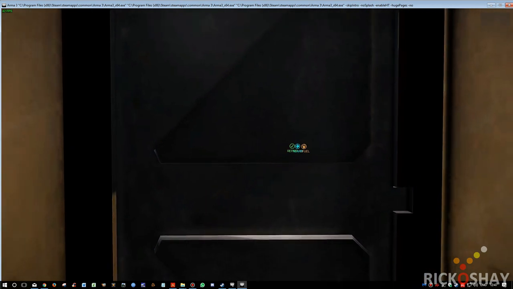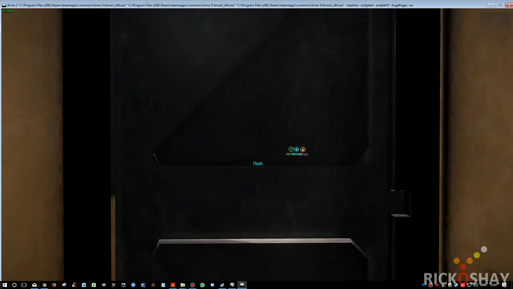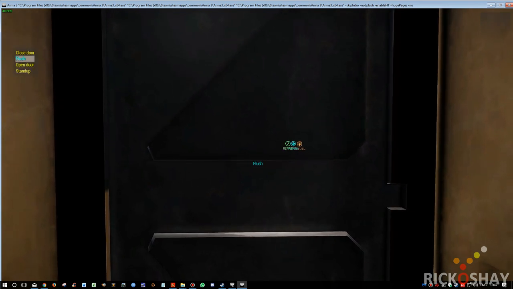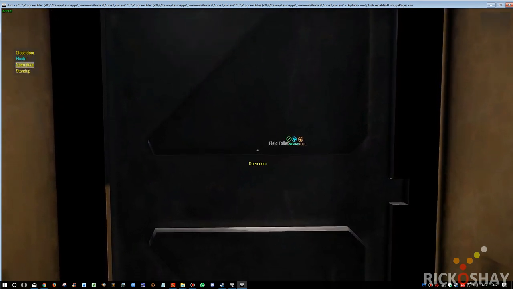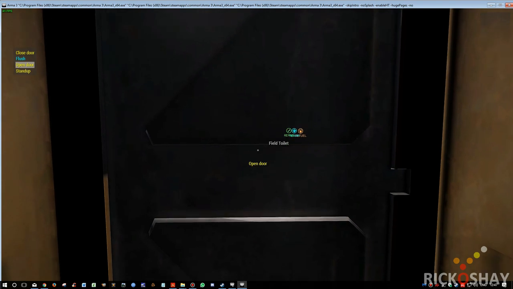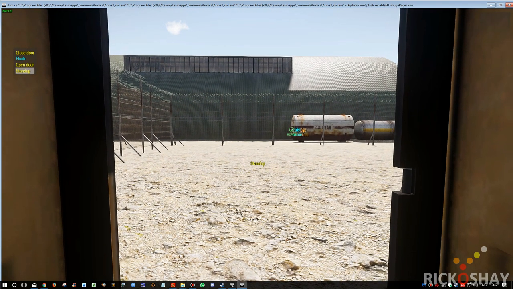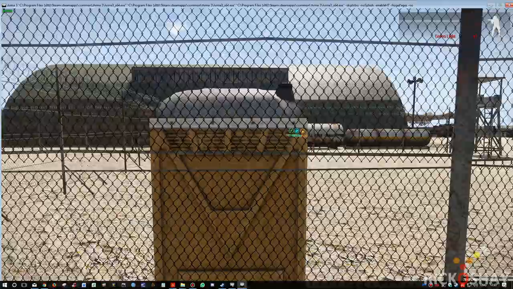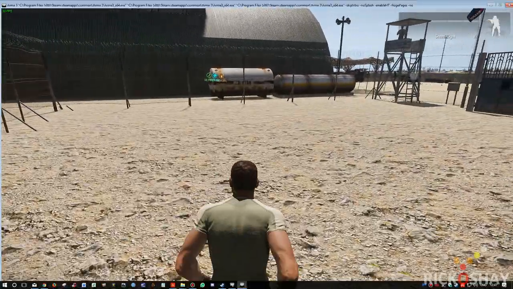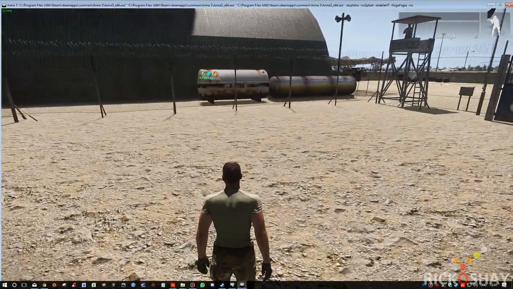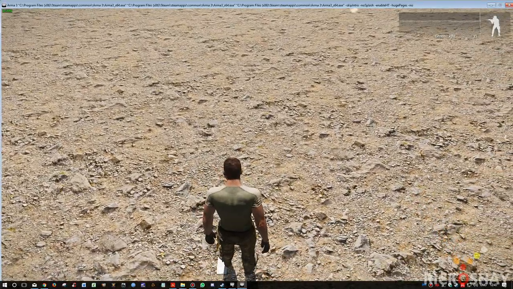Followed by some rude sounds, which I made sure weren't too rude. Flash. Open the door, stand up, and when I move out, your gear is put back onto your character.